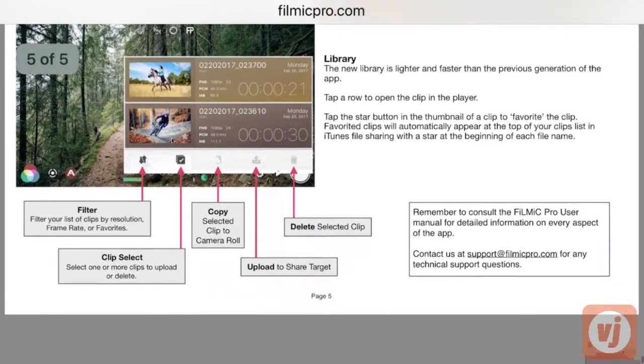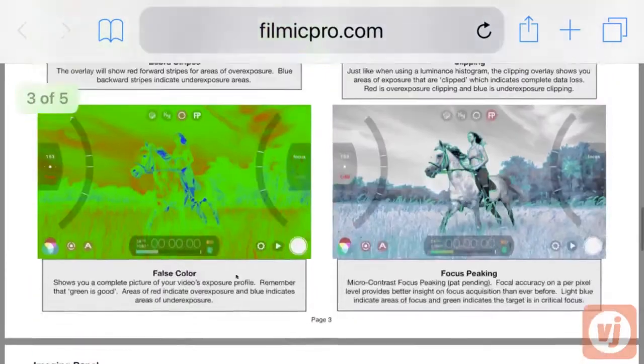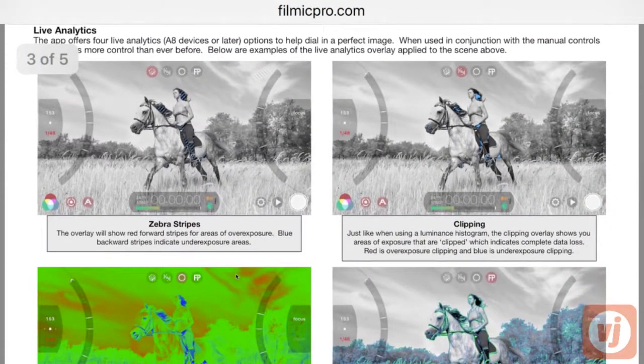So some really fantastic stuff in Filmic Pro, and really it gets better and better, particularly with those, as I said, these guys, the live analytics as you're working.